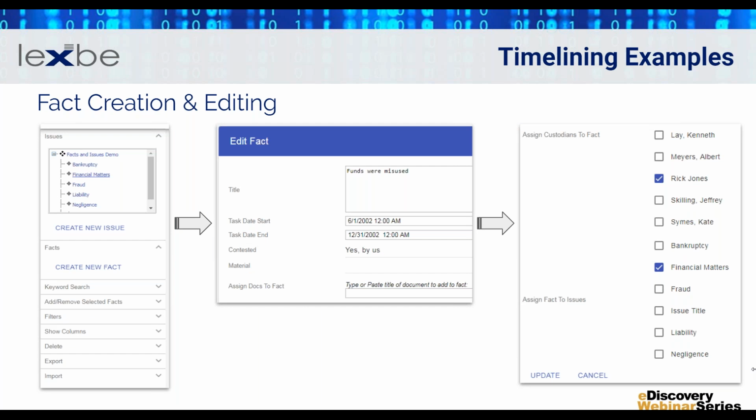So those facts are what is associated with your document. That is where you find the documents that will be your supporting evidence and link it to the fact you've created. So we're looking at, on the left side, under the facts and issues demo, the tree of broader issues that have been created: bankruptcy, financial matters, fraud, etc. And then in the center, you see how you can populate different fields when you set those facts up.